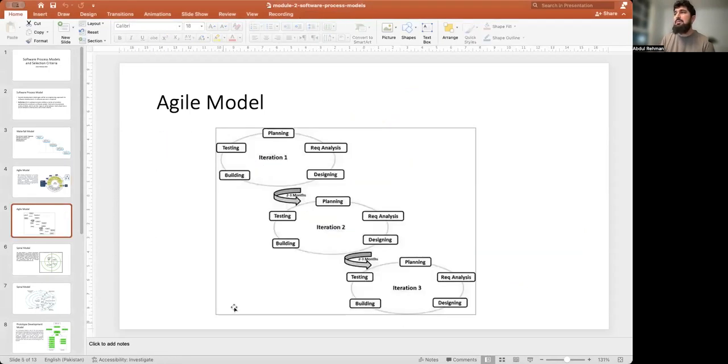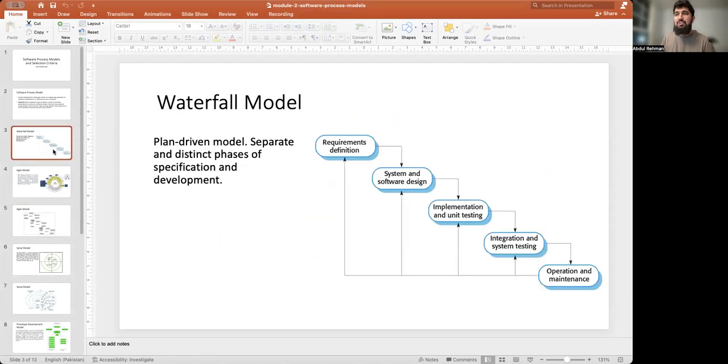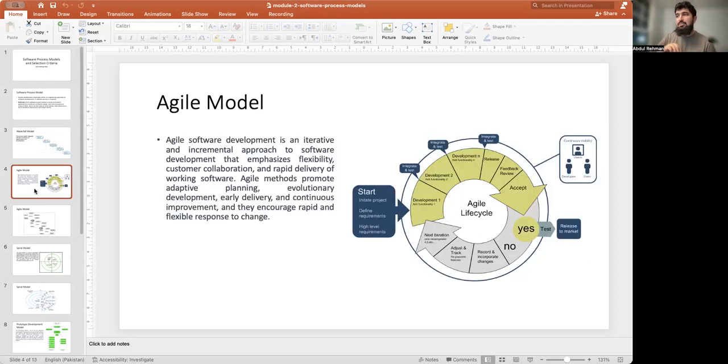So let's quickly see, as I told you, that each iteration will have planning, requirement analysis, design, building, and testing. So it is not that you don't have the other phases such as design. When I say waterfall, it's good because it goes from top to bottom, but they focus too much on documentation. And agile is not so much about documentation, but they are close with customers.